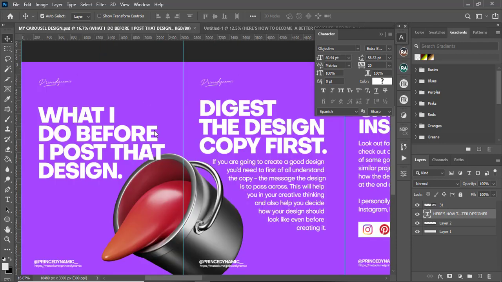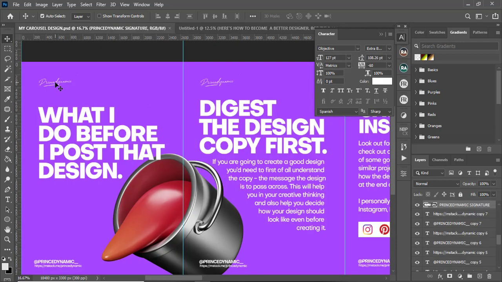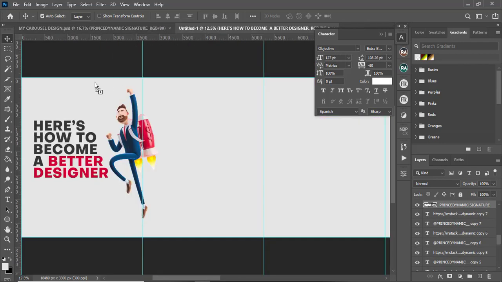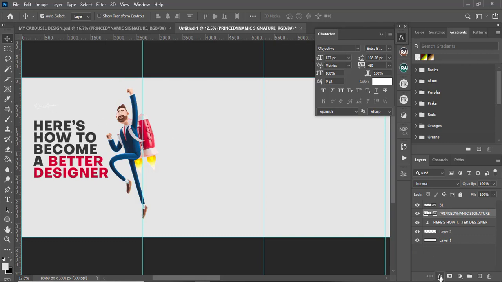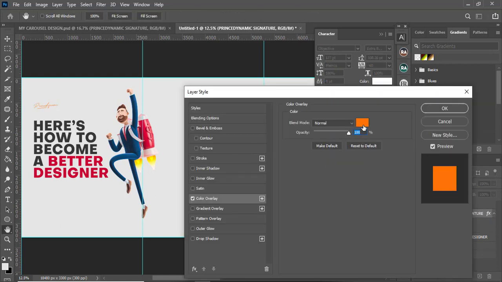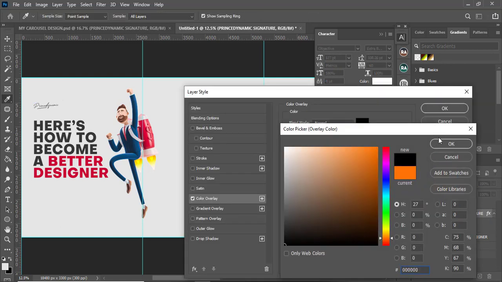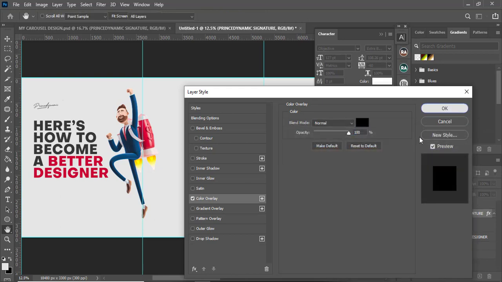So I'm just gonna go ahead, copy and paste. This is the logo I use, so I'm gonna drag it here. But I have to change the color overlay. I'm changing it to black since I'm working on a white background. Changing it to black. Yeah, so this is cool, this is nice.